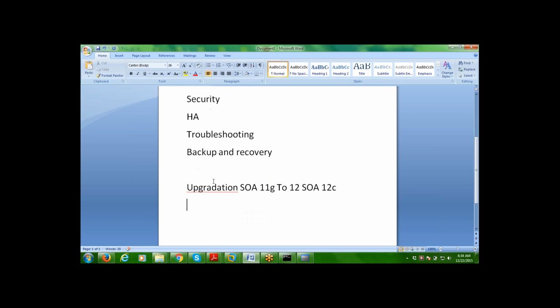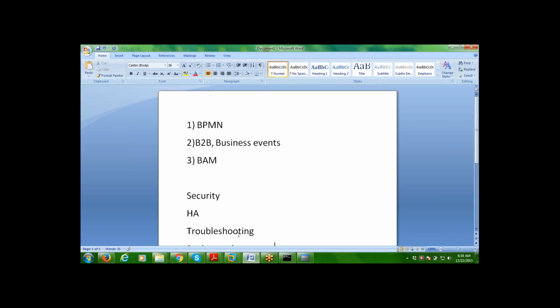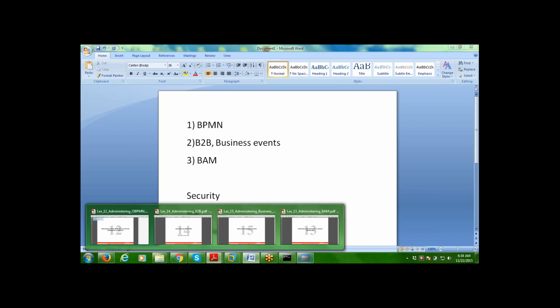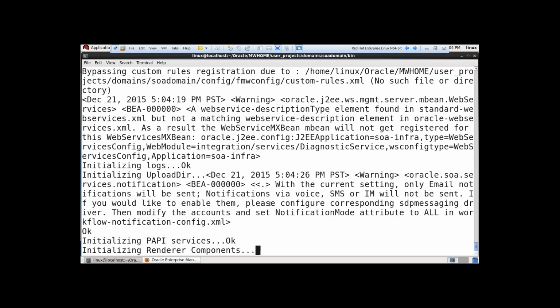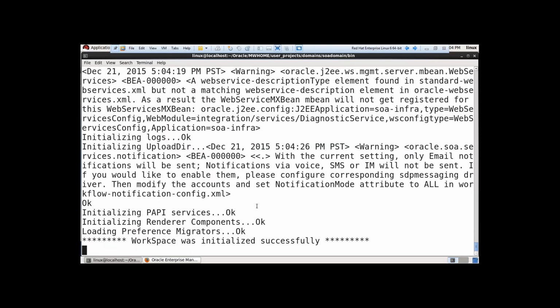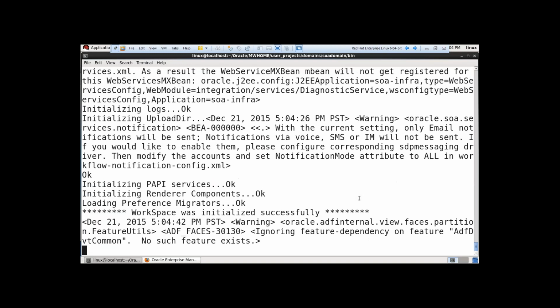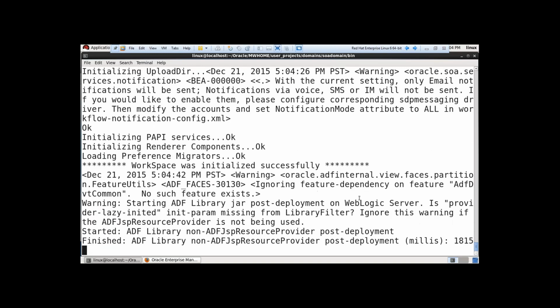So this is about the plan. Right. Once it comes into running mode, just give me 2 minutes, okay? We'll start it. I'm waiting for the server to come into running mode. I'm just muting now.